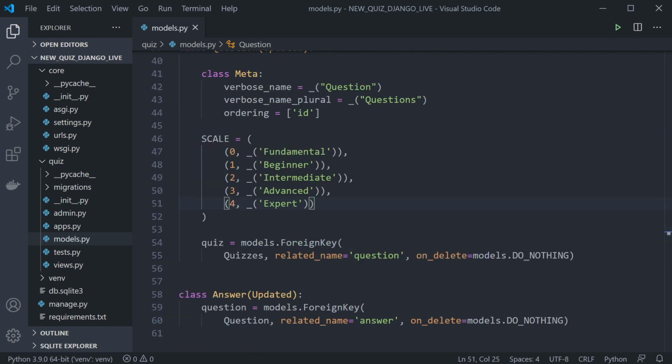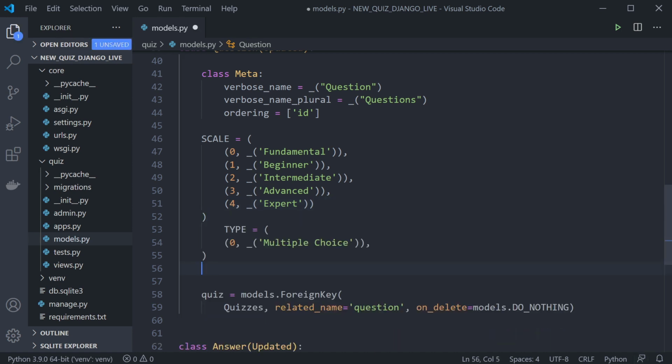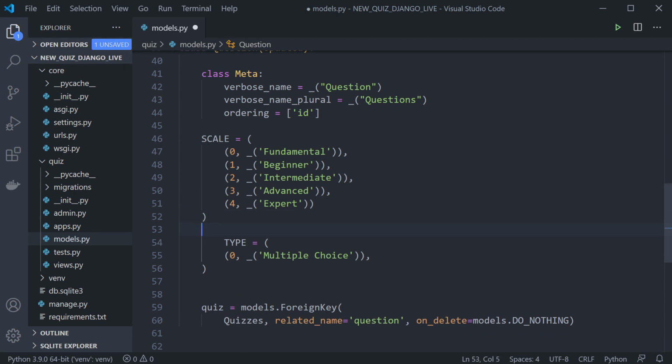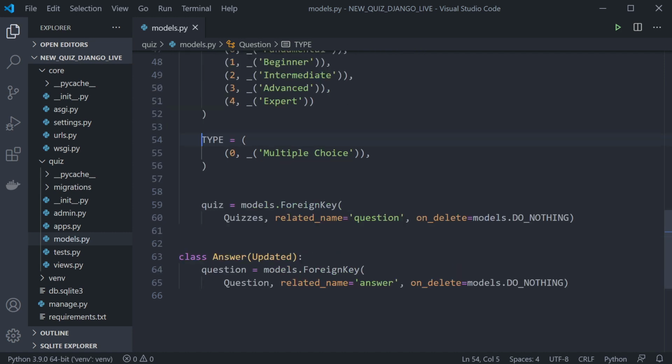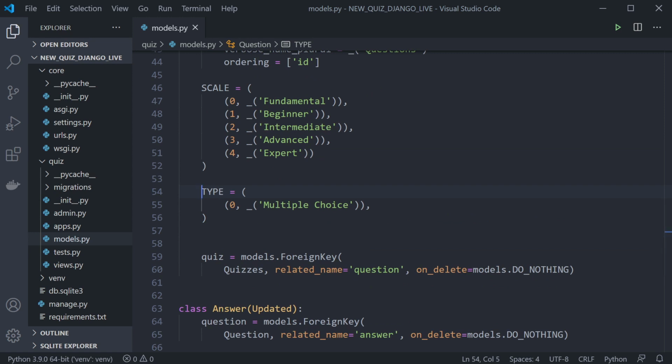Now, I also want a type. So in addition to scale, I want to know what type of question it might be, because later on we might extend this into different types of questions. So multiple choice, gapped choice, other types of questioning that you might want to utilize, true or false, for example, in your quiz. So I've also got a drop down for that too. And that's really going to be handy to sort out some logic later on.